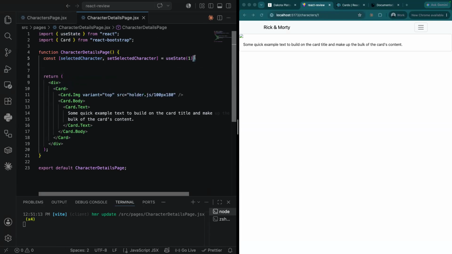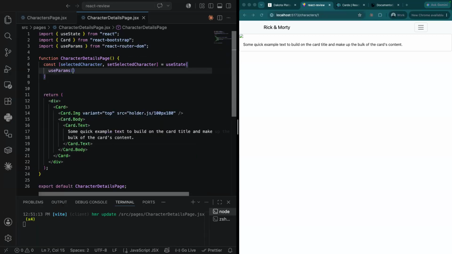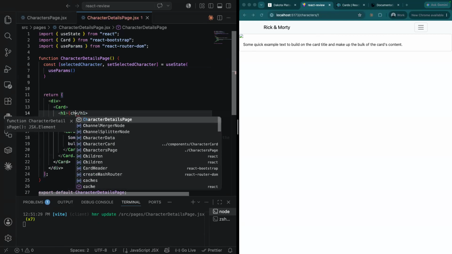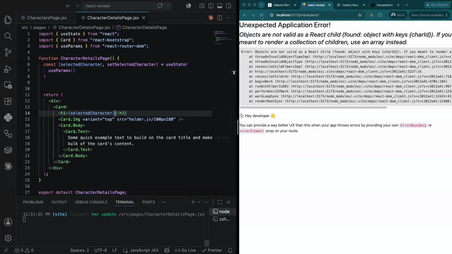Now, we do want to utilize useParams for this. And useParams is actually a React Router DOM hook. Okay, well, let's just simply view what this character is. Let's view inside of an h1 tag. Let's see what selected character looks like. All right, so this is giving me an issue. Okay, so object not valid as React child, where we have characterID.